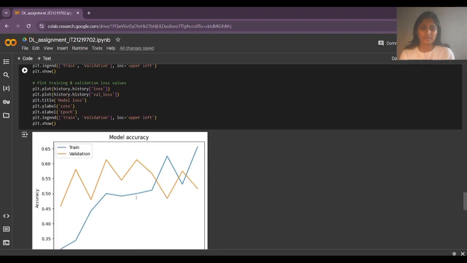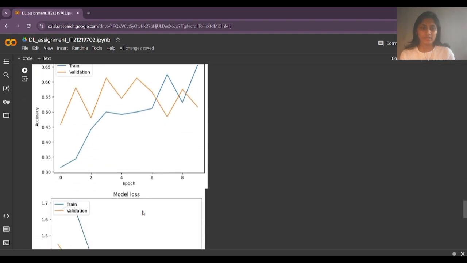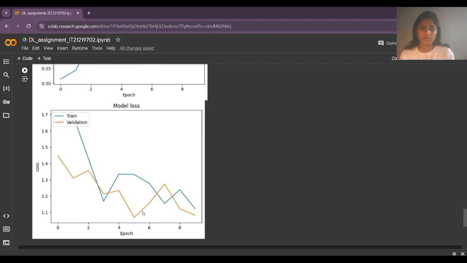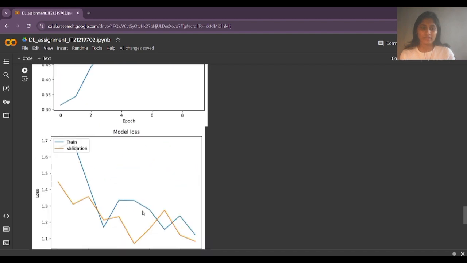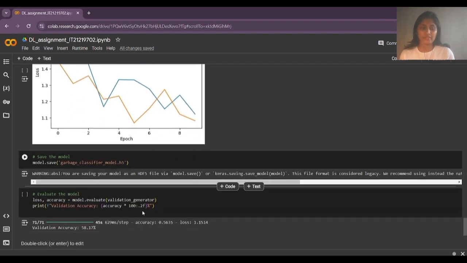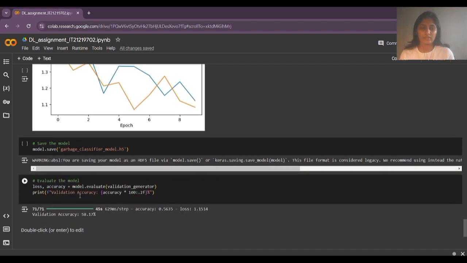After training the model, this is the model accuracy and the model loss, comparing training and validation. The final accuracy I got is 58.7.